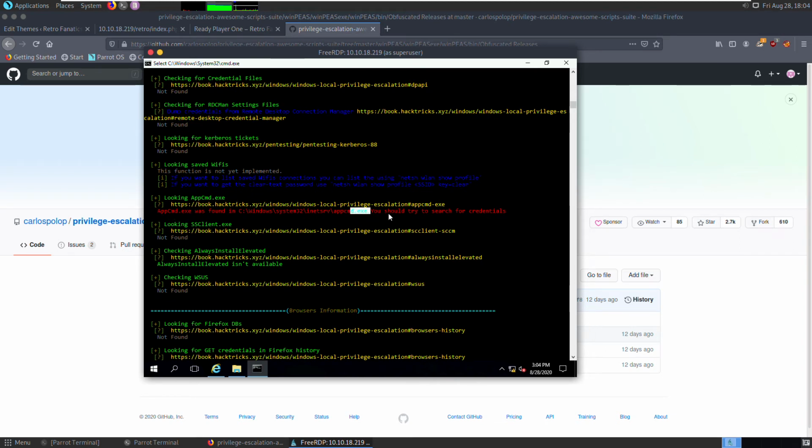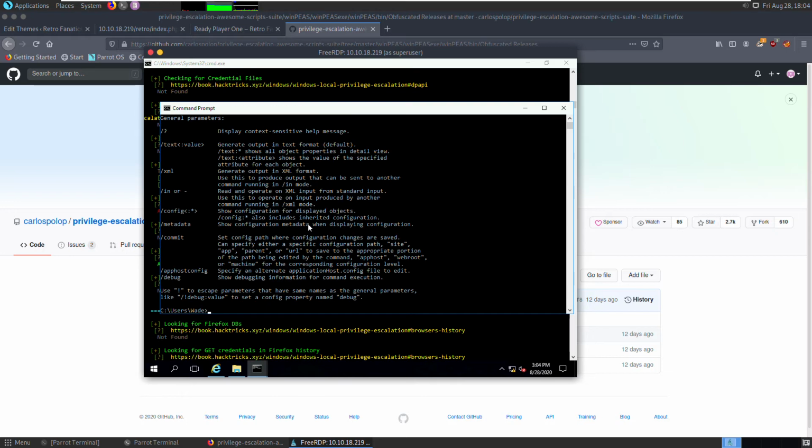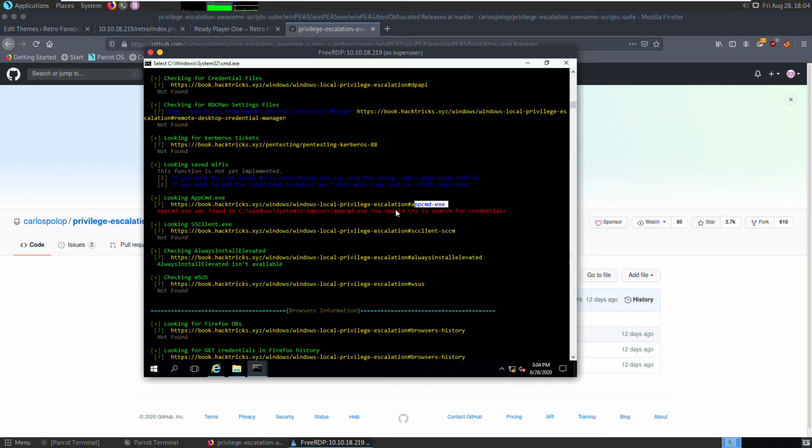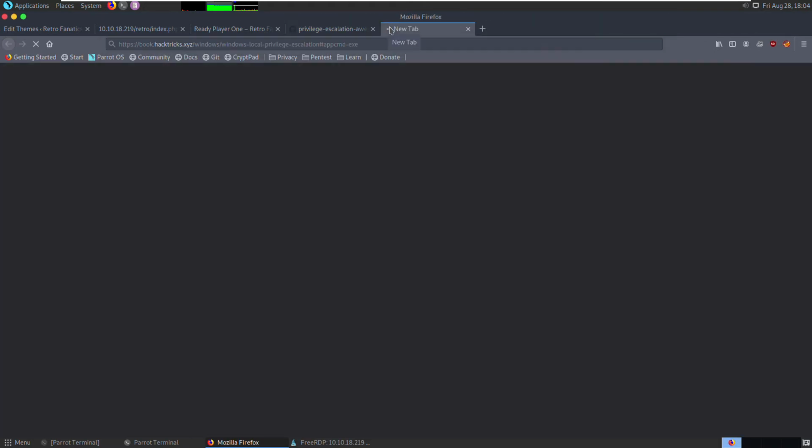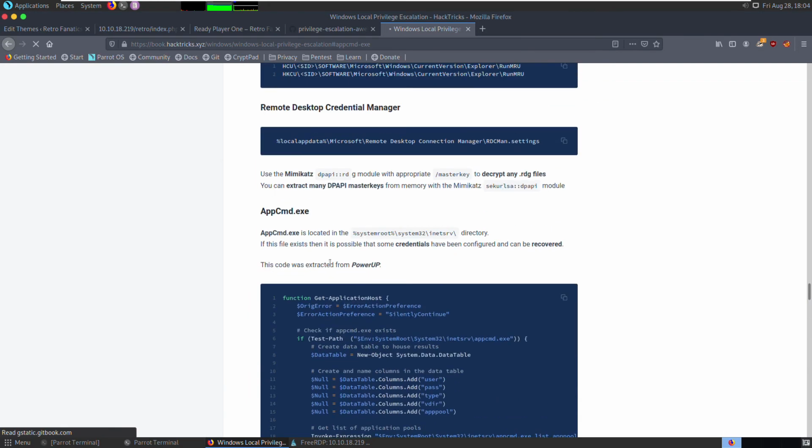So it says you should try and search for credentials here. It looks like it's potentially useful to us. So let's try and run the service and see. Maybe we need to take a look here at how to exploit it. Let's take a look real quick. Oh, that wasn't quick at all. My gosh.